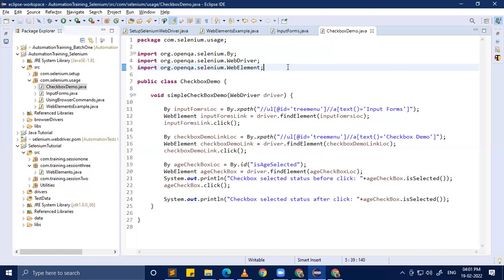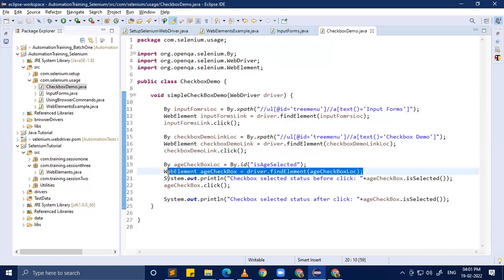Whether it is selected or not, that can also be checked. So to check whether a particular checkbox or a particular element is checked or not, we use the isSelected method. We call that method. It means first you find that element. To find it, we have done it like this: find that element and using that web element, call the isSelected method. Okay, fine.